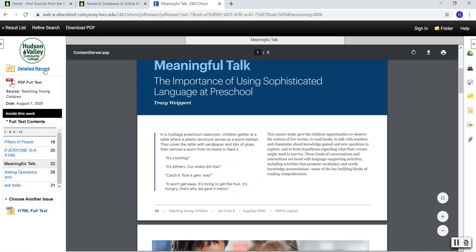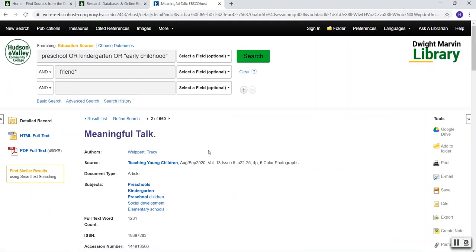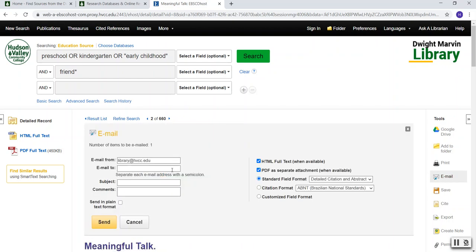I'll go back to my detailed record, and let's say I like this article and I want to get back to it later. On the right side of the page are tools for saving access. I like to use the email option and send articles to myself. You'll notice that both the HTML and the PDF full text are attached. And then the last thing I like to do is select citation format and switch the drop-down menu to APA.